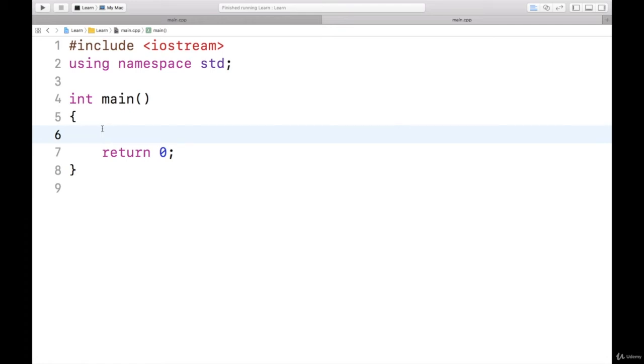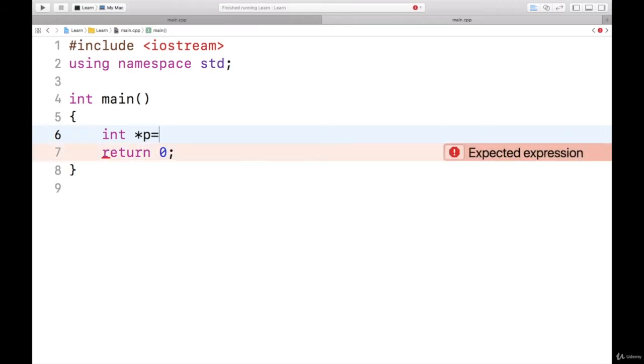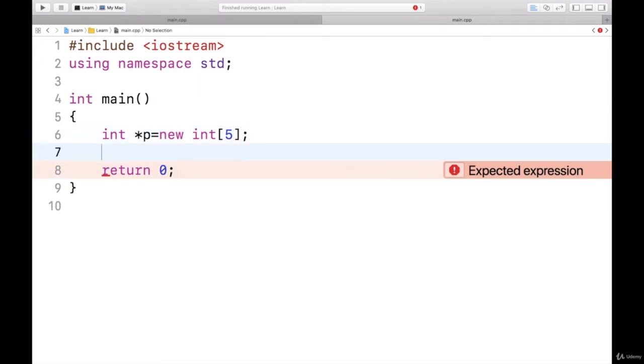Let us see how to dynamically allocate memory from the heap using a pointer. So if I say int *p, then a pointer will be created. Then assign new int of size 5. So an array of size 5 will be created in the heap. Then if I want to store some elements, I can store them.